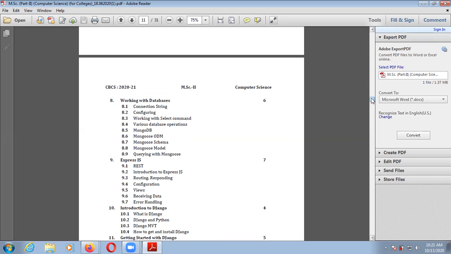Have you studied MongoDB? How to connect, how to form a connection string.